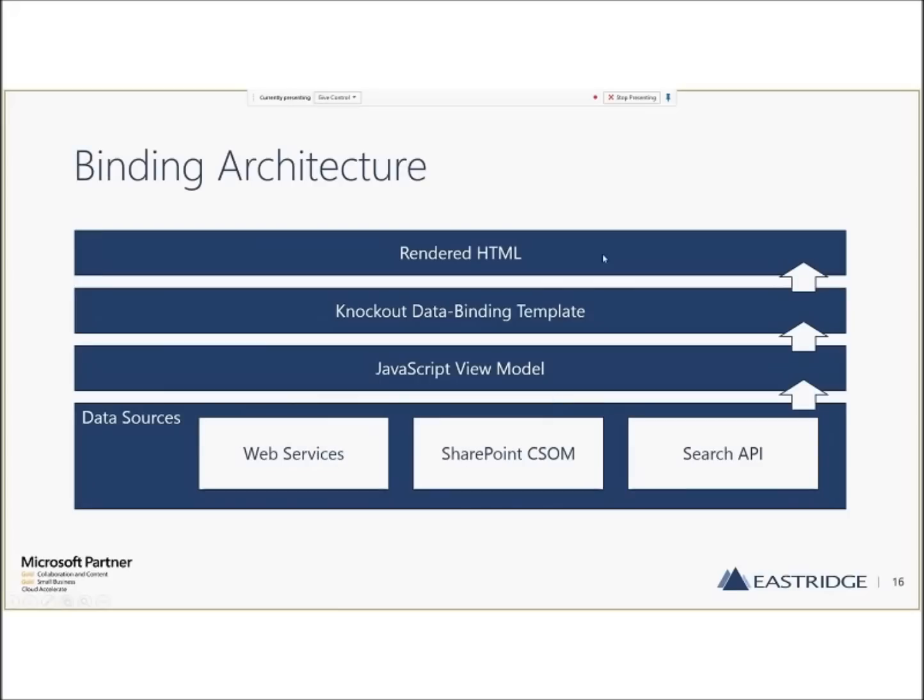So we'll talk a little bit about the binding architecture here. This is where we're going to get a little bit deep into some JavaScript, but I think this is important to understand. As we're building these kinds of in-page applications, the underlying layer is the data. Right? We have data sources. Those could be web services. They could be SharePoint CSOM. Maybe they're the search API or web services provided by SharePoint. Regardless, we need some way to get data from our sources, something to render.